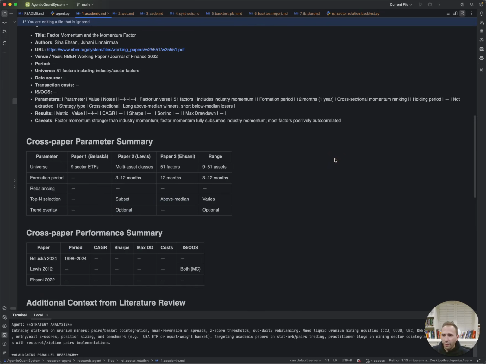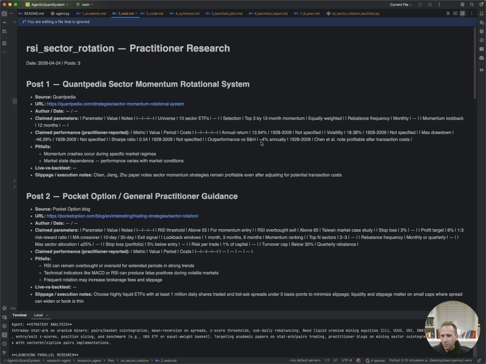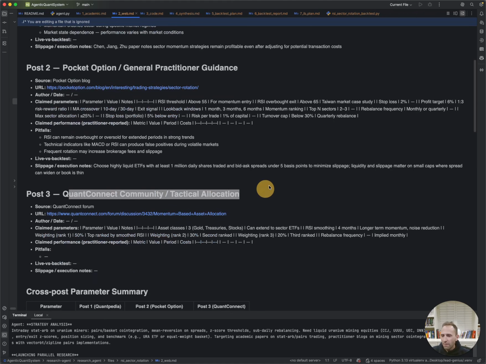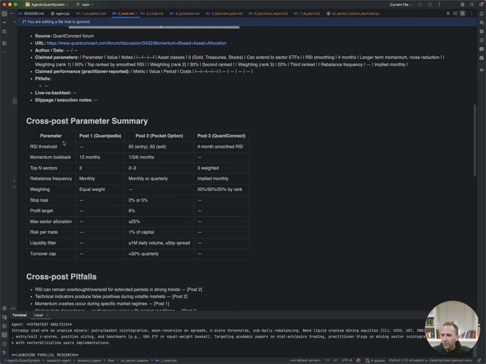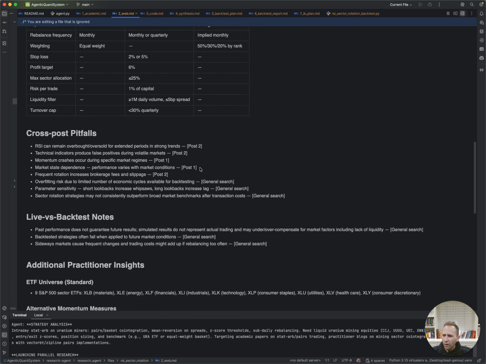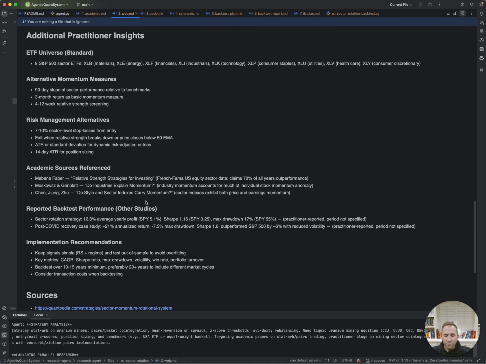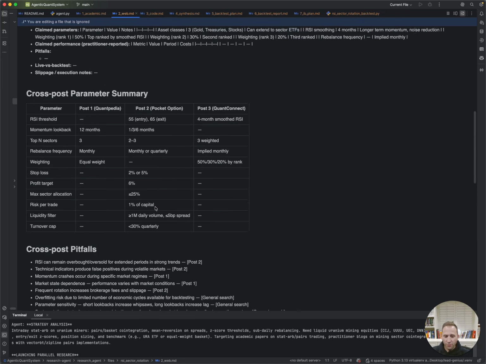So this is all created by the first subagent. The second subagent does something very similar. It's out looking for content on a sector rotation strategy from the internet. So Quantpedia has some content. Pocket option has some content on this type of strategy. Quant Connect has some content, and you have here the parameters, all the posts, and some of the details about what best parameters fit. We have some pitfalls, live versus backtest notes, additional practitioners' insights, etc. So all of this is being written by the subagent that's researching the web.